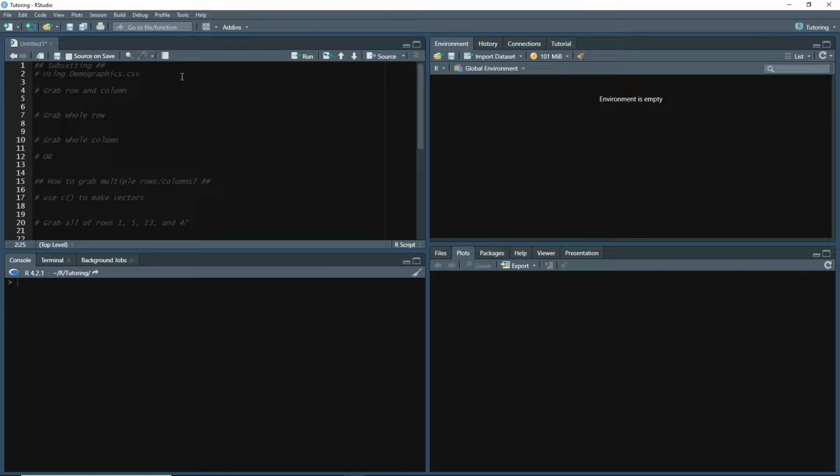In this video, we will be talking about how to subset in R. Now, subsetting is when you have, for example, a data set, and you want to grab a smaller portion of it. For instance, if you had a data set with 100 rows and you want to grab the first 27, that's subsetting.